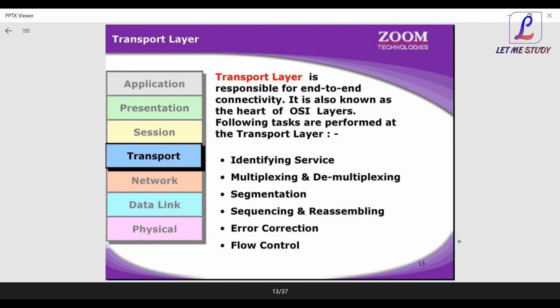So what happens on this layer is first identifying the service, which service is coming from the upper layer. Like if at the application layer we are using HTTPS, it will use TCP at the transport layer. If I am using DSCP and maybe FTP, it will use UDP.